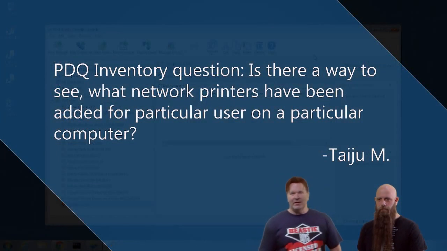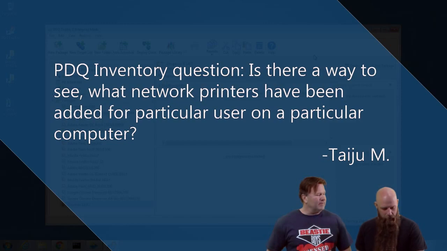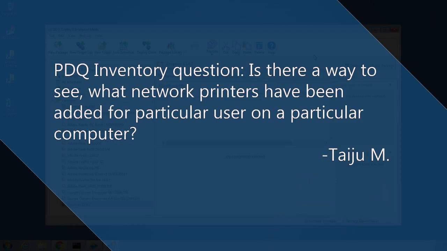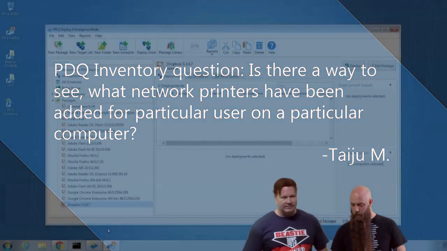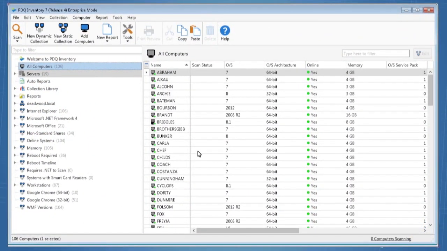All right. PDQ Inventory question. Is there a way to see what network printers have been added for a particular user on a particular computer? We don't collect user data, do we? No, we don't. We do collect the last log on, but that's about the extent.